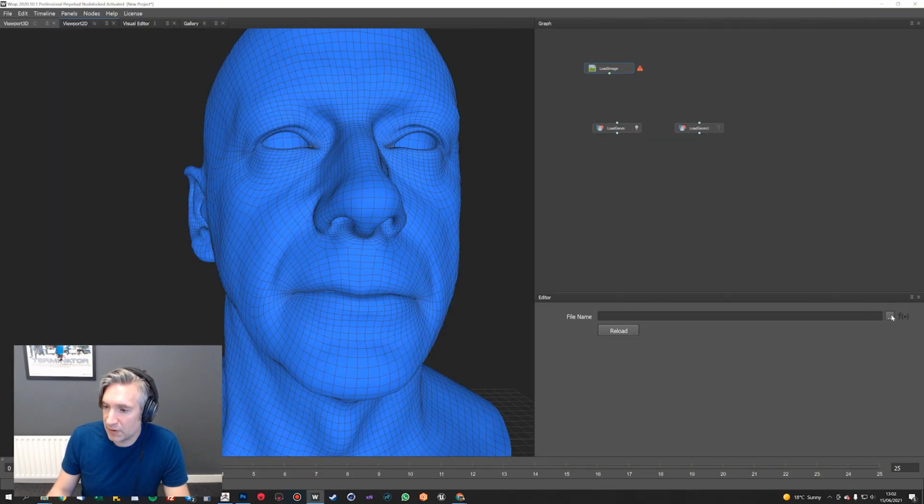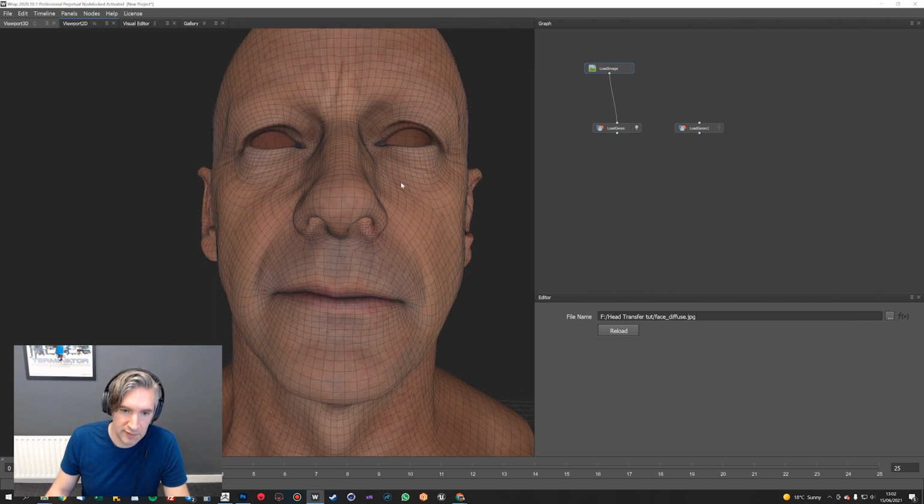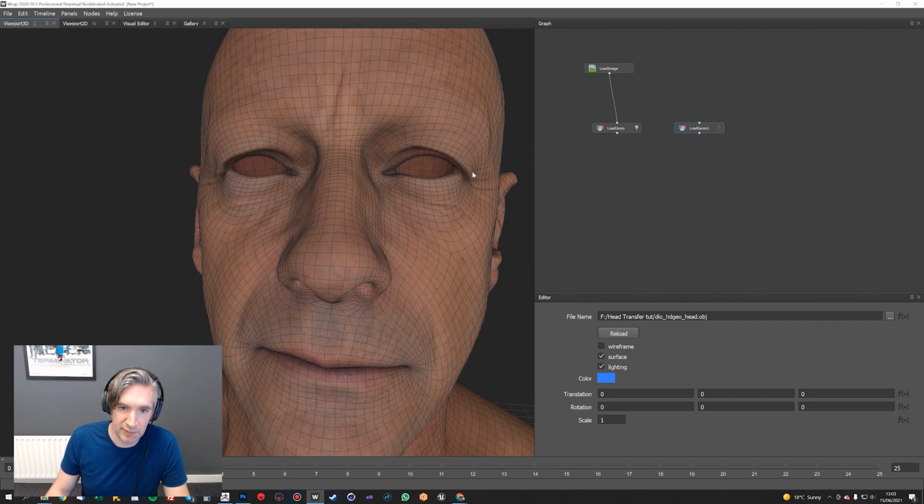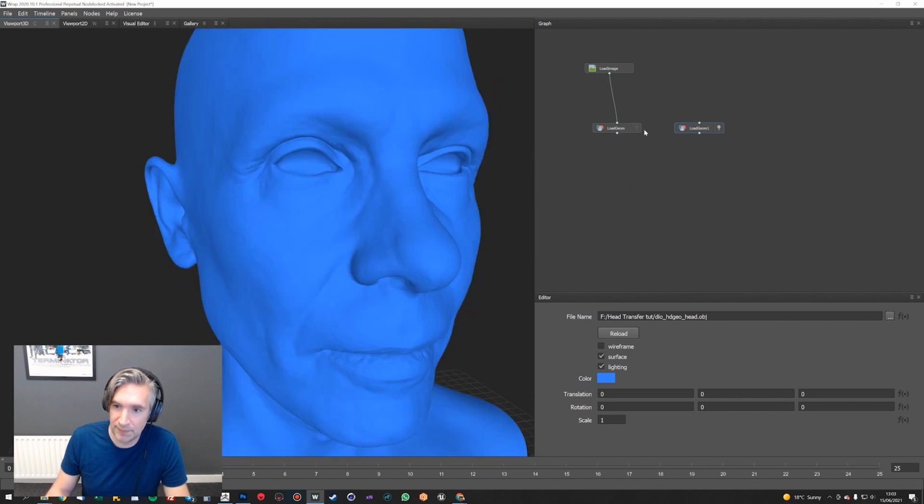So we'll just load that in here, face diffuse. So there we have it. And now what we want to do is create some markers that are going to push and pull this mesh around to match this one.